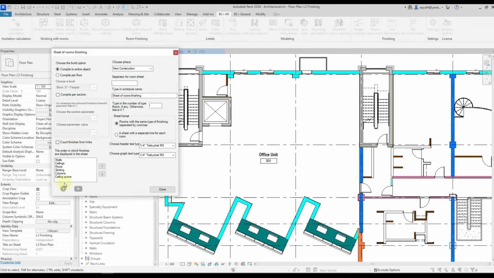Next, we're setting up the order of the room finish sheet that goes: walls, ceilings, floors, skirting boards, finish columns, ceiling finish space. If you need to change the position, we do that here. Next, we choose a stage, and this is the last stage. Let's put the divider for the rooms, such as comma. Type in the name of our schedule that's going to be made as a bill of quantities of room finish. Let it be that way.